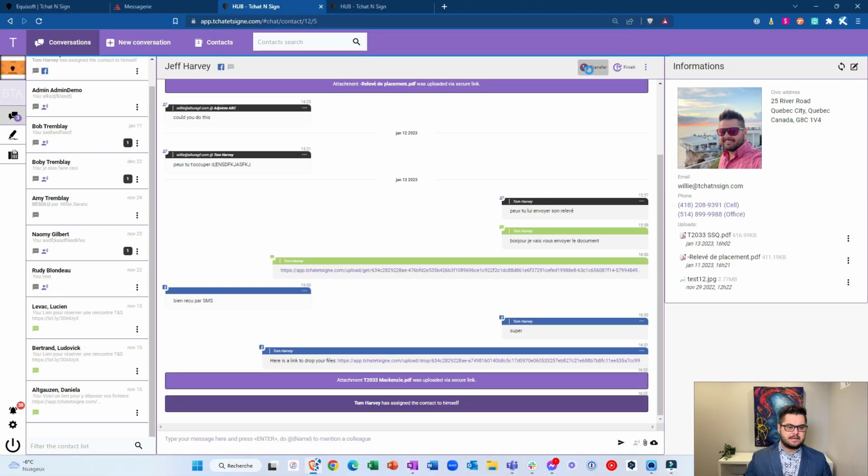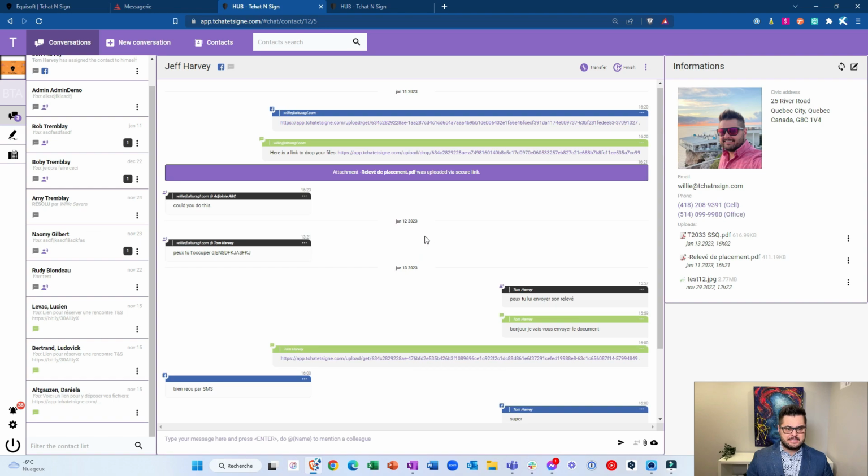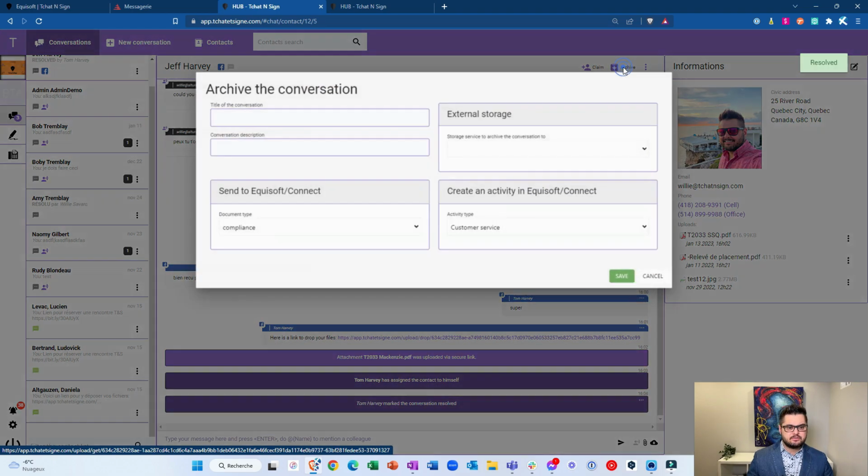I can also, to make sure that I'm going to claim the conversation, now I'm the only one who's going to get those notifications. Once the conversation is over, a conversation with a client normally has a beginning and an end because it is often linked to a transaction. For example, he wants an RRSP contribution. We'll be able to say all the information we need, and at the end, we'll be able to say, that's it, I now want to go archive the conversation.